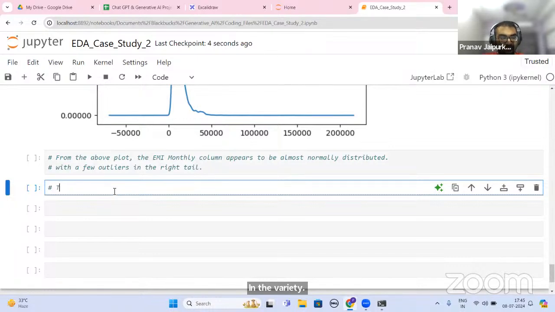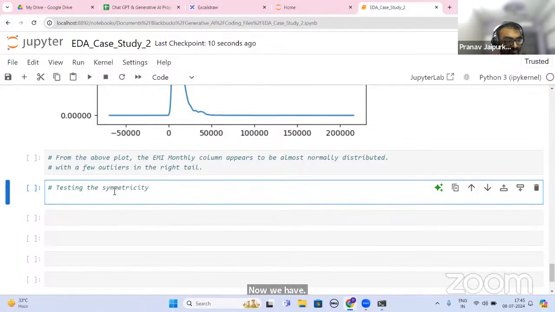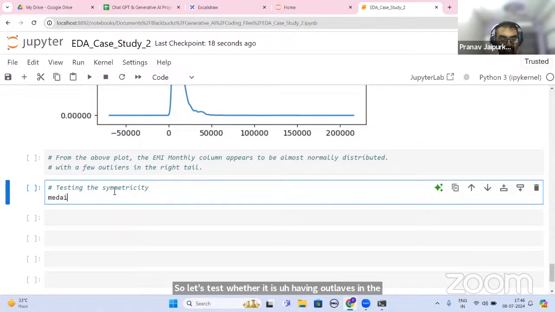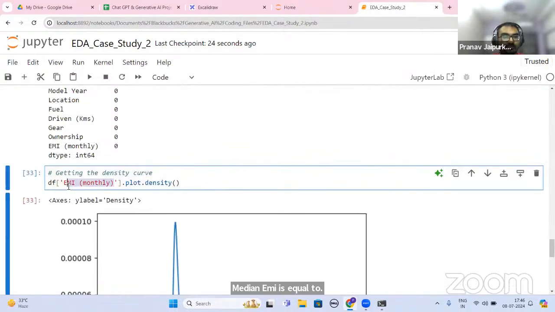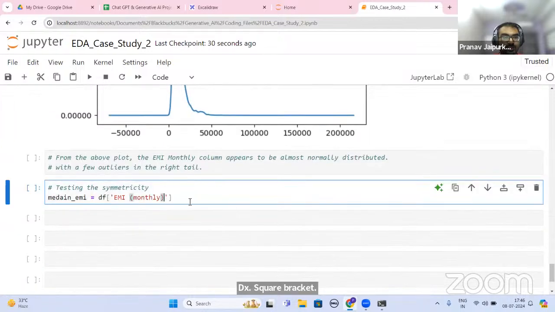Now we are testing the symmetricity. So let's test whether it is having outliers in the right tail or not. Let's test it. So median EMI is equal to df square bracket this.